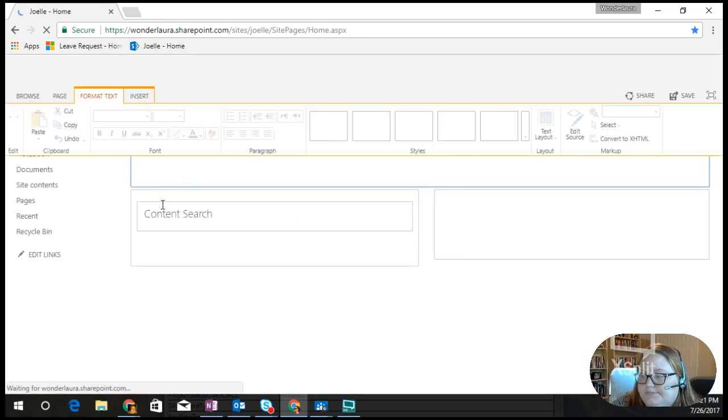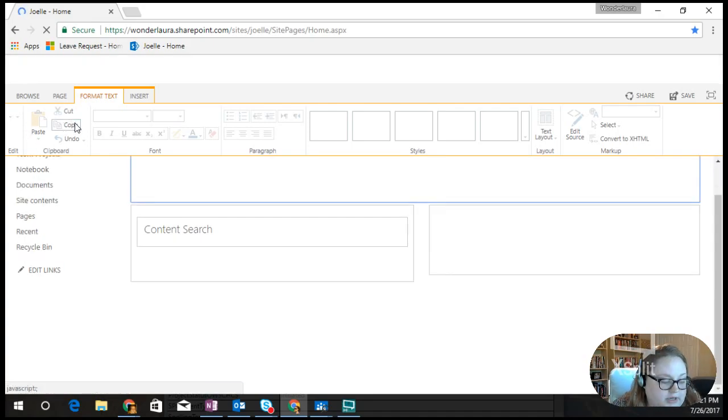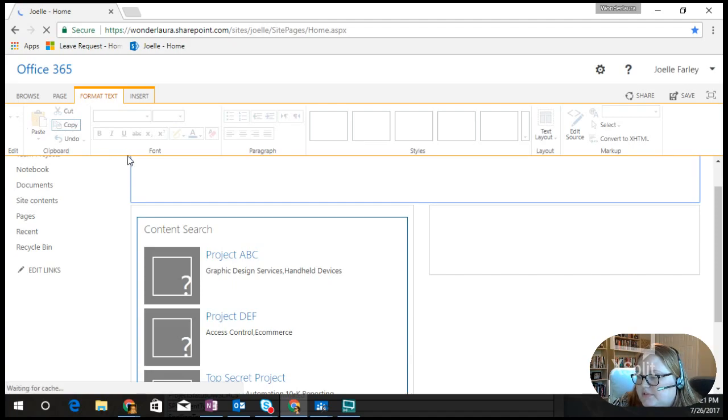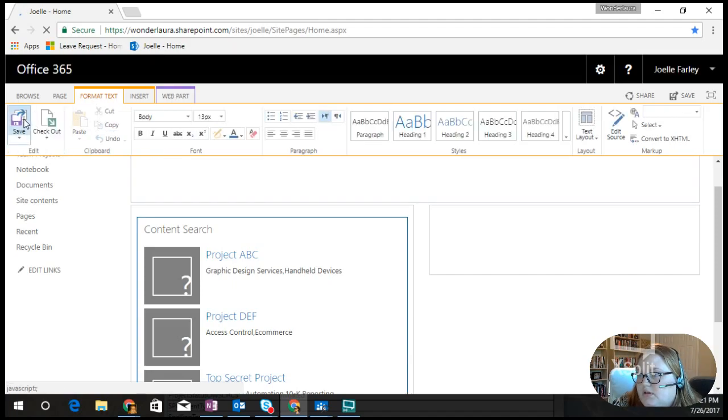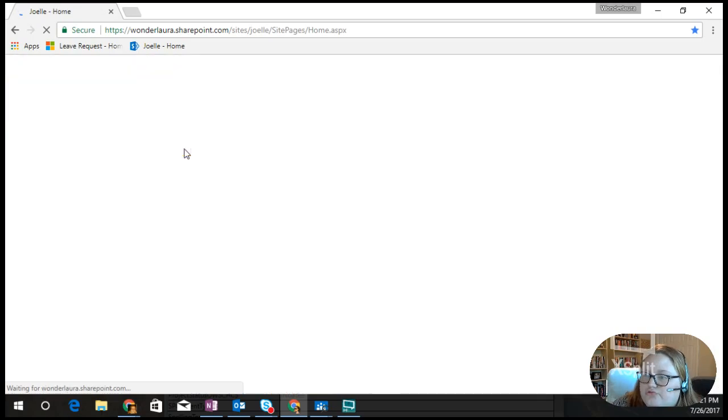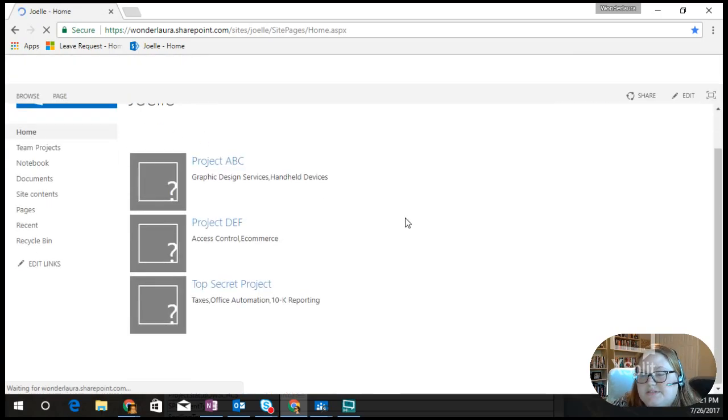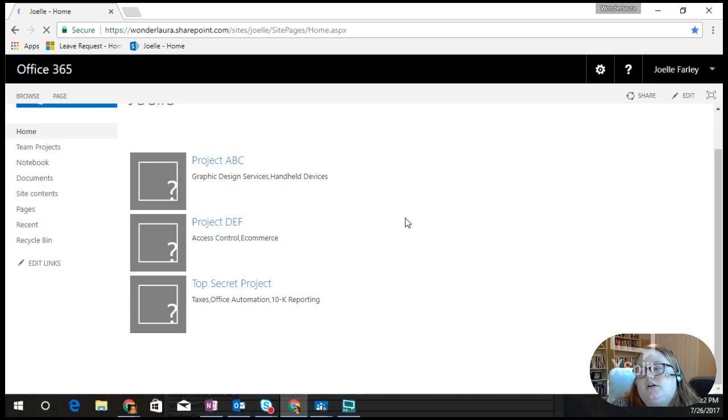It's thinking. Still thinking. I think my broadcast tool makes this a little bit slower than normal. Okay, there it is. So what you're seeing here are all of the managed metadata terms that have been added to these items. So you'll see Project ABC, comma separated, those are all the managed metadata terms. Project DEF, comma separated, those are there. Top secret project, blah, blah, blah, as well.